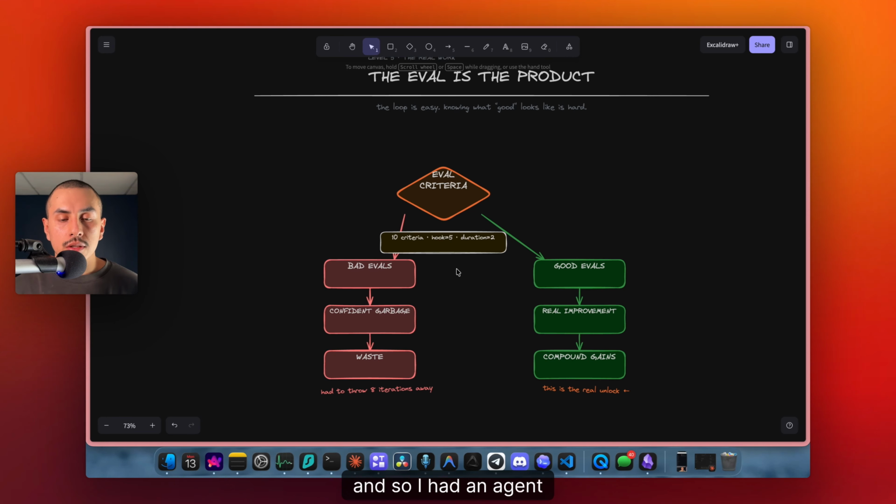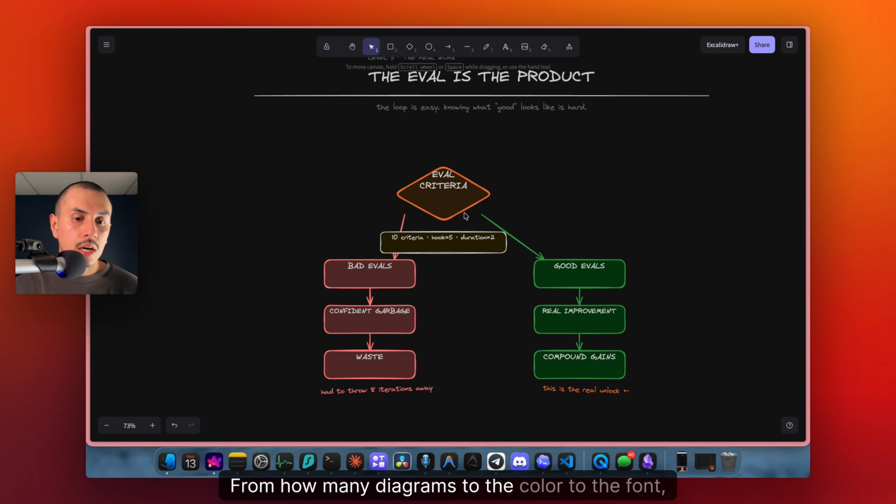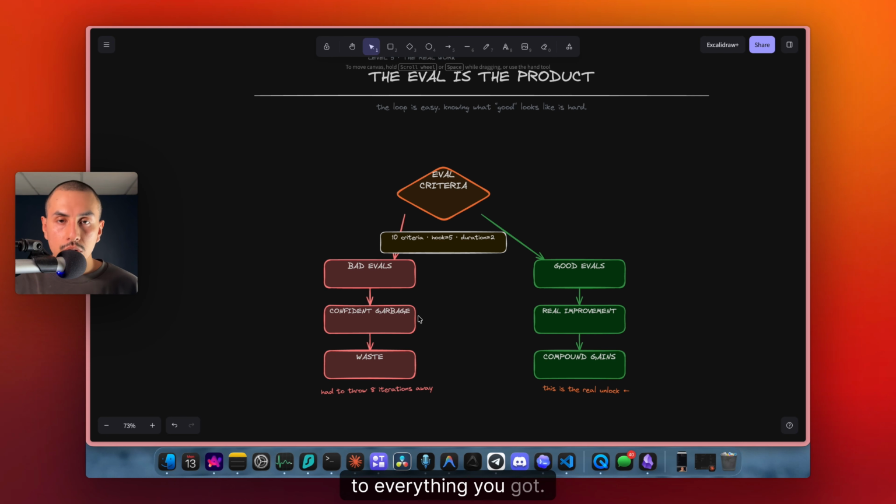And so I had an agent evaluate. First, I did some research. I studied a few creators of what good Excalidraw diagrams look like. And then we did research and we set the evals, right? From how many diagrams to the color, to the font, to everything. The more specific I got, the better I got, because then it really stress tests the refine loop.